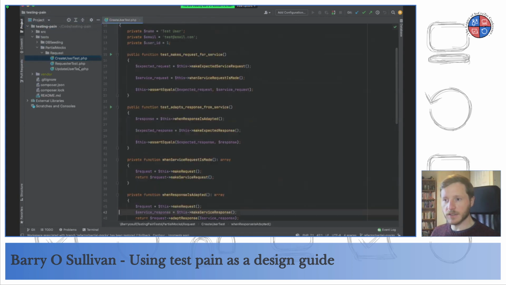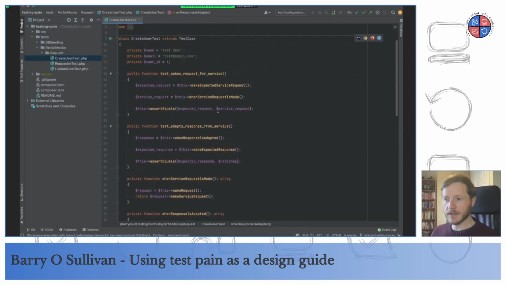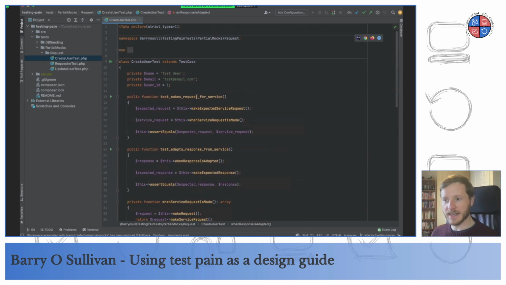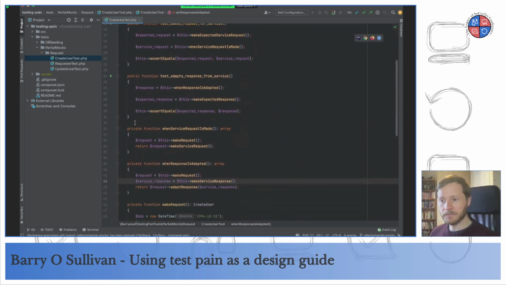Okay, so let's have a look at a create user test. Well, the create user test has become incredibly simple. It tests makes requests for service. We have an expected request. Then we say, when you make the request, assert that these are equal. So this is effectively saying, hey, if I give you this, you should output this. That's all the request needs.